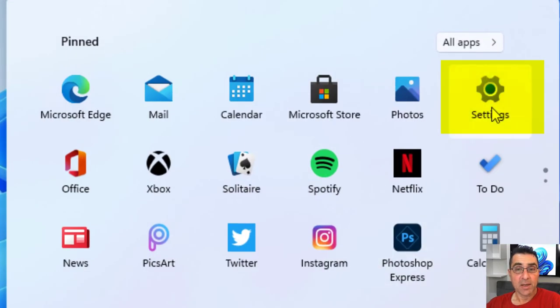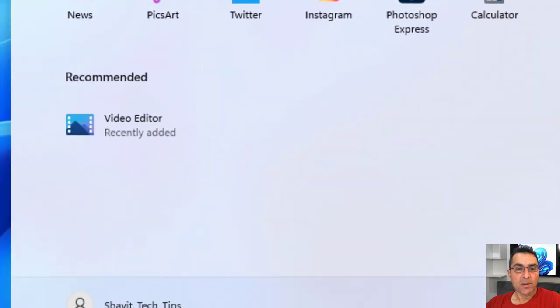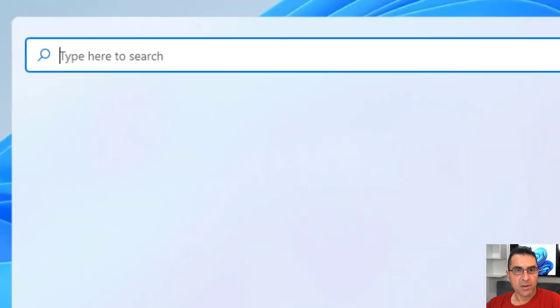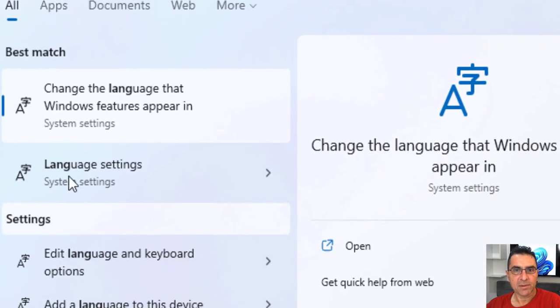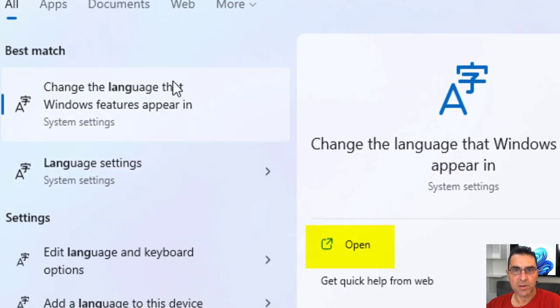That's it. Another tip: how to get to the settings much faster. Just type "lang" in the search and then open Language.